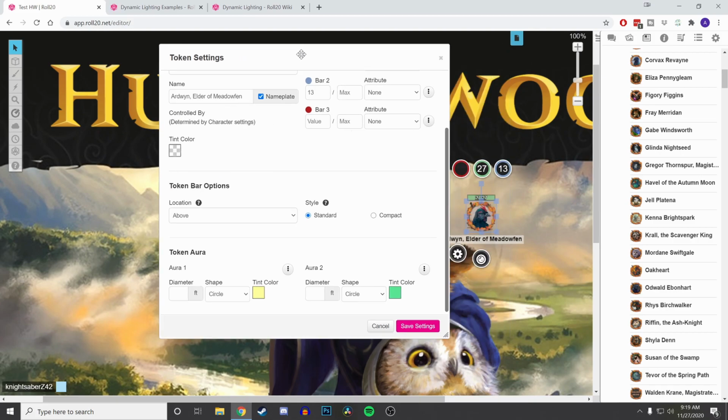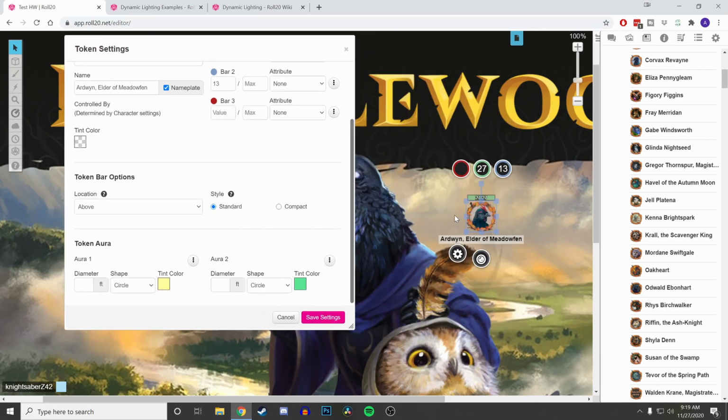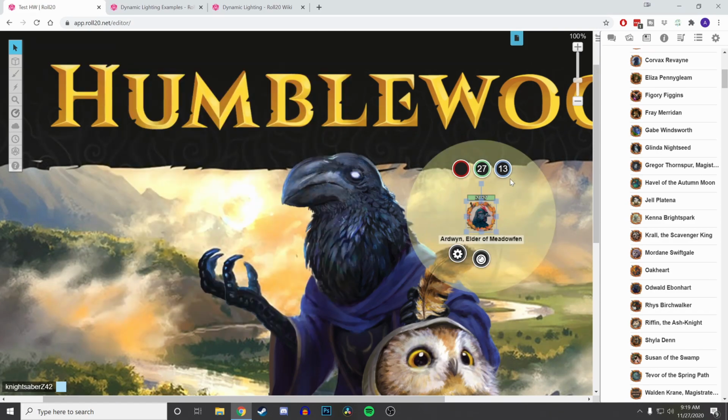And then if you really want to, you can have an aura for the token. So let's say that there's something special about them. I can go ahead and, whoops, not 100 feet. I could put in something like 10 feet, save that, and boom. Now they have a nice little aura.